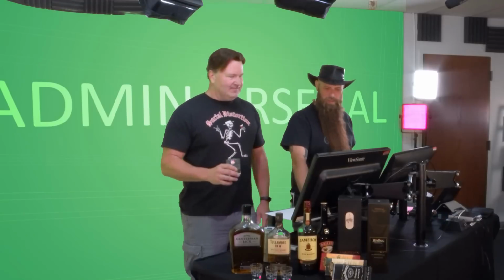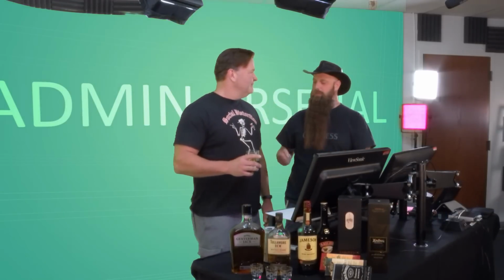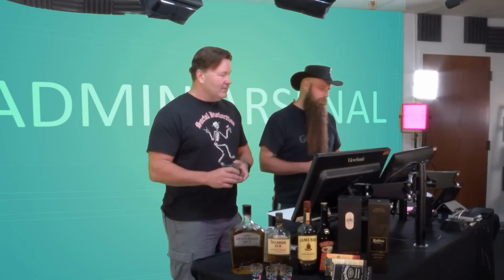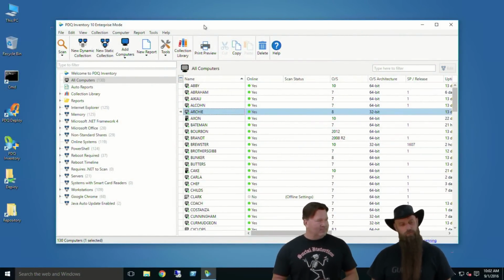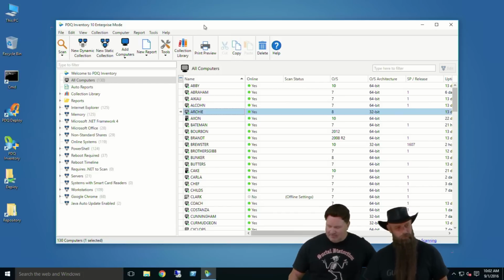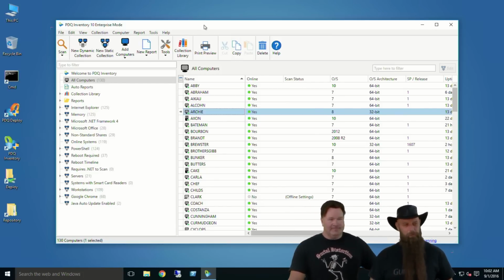That's fantastic. Hey, we've got PDQ Inventory 10 has been released. Good stuff, guys. Yep, we're going to talk about a couple of great features, and we actually have Kris here as well to cover PowerShell in the remote command. The remote command is going to change even more in version 11, making it even more powerful. But that thing hasn't been updated forever.